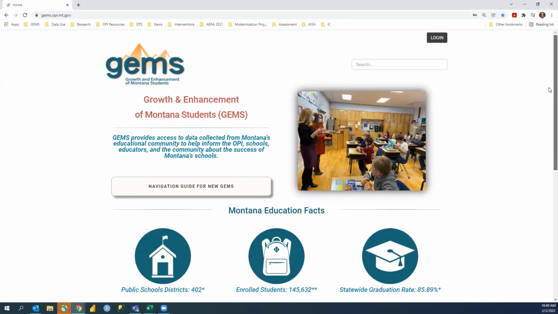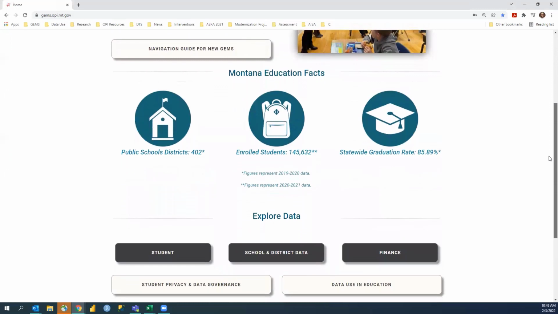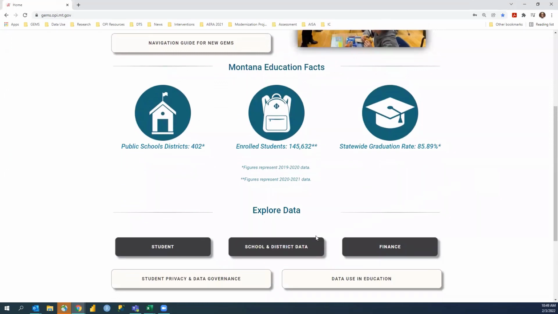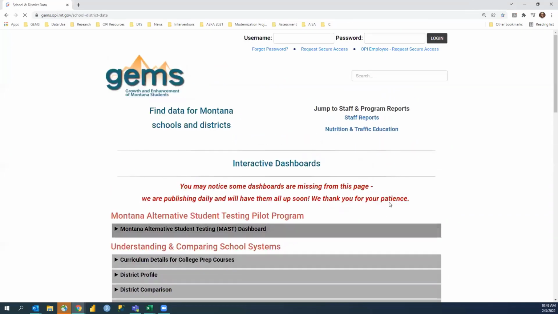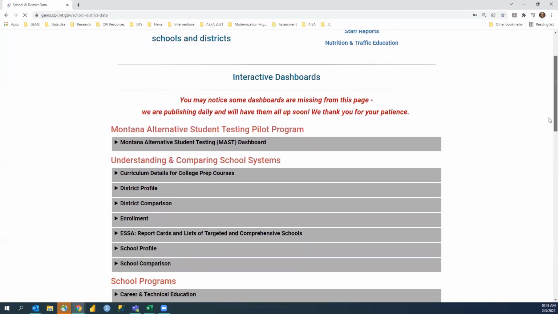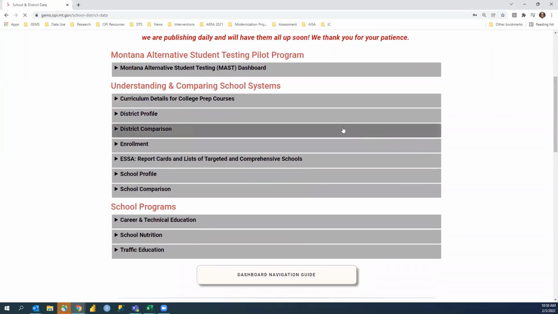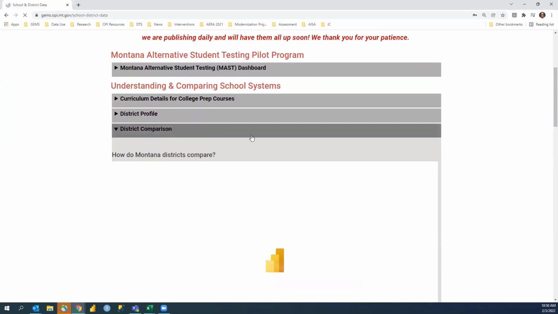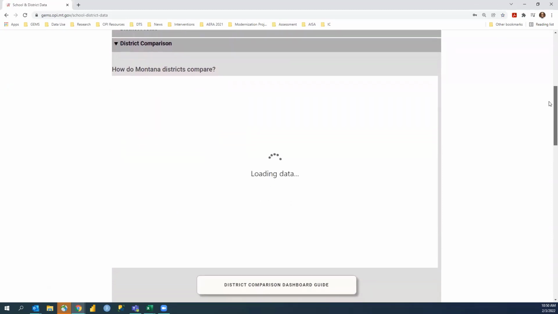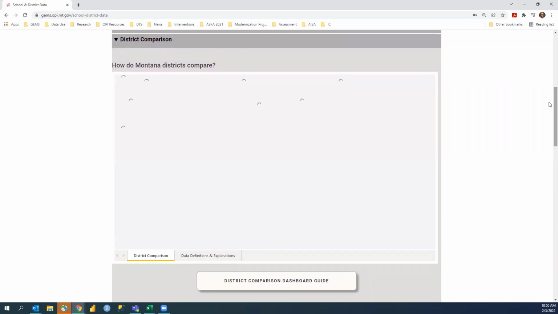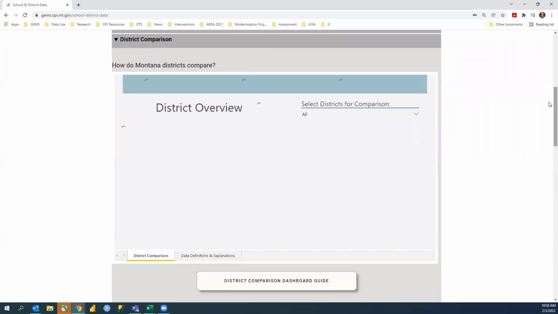The District Comparison Dashboard houses school system-specific information, including characteristics, performance, and financial data to provide you capacity for comparison of school districts in Montana. If you're looking to view an overview of one particular district, you should navigate to the District Profile Dashboard instead.